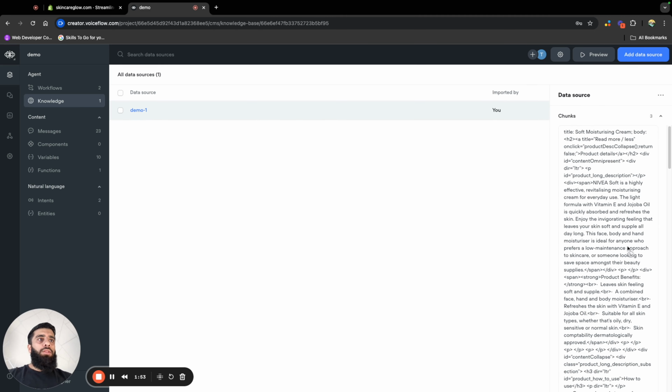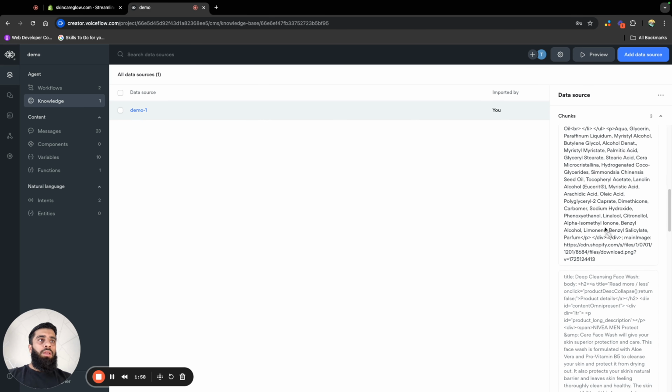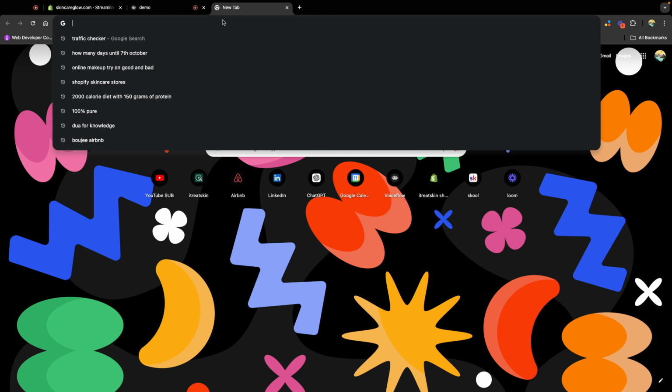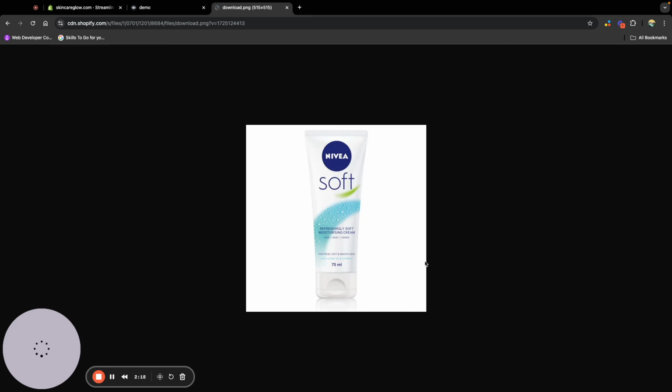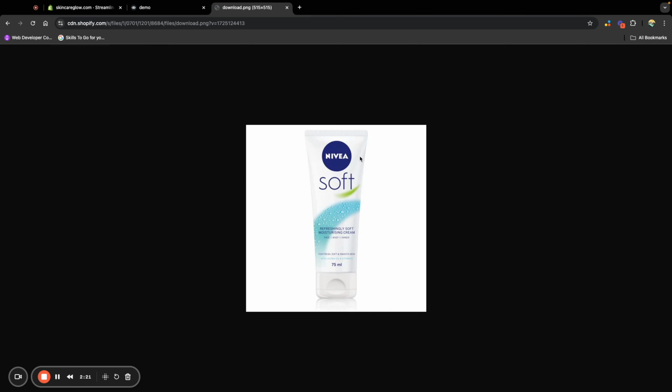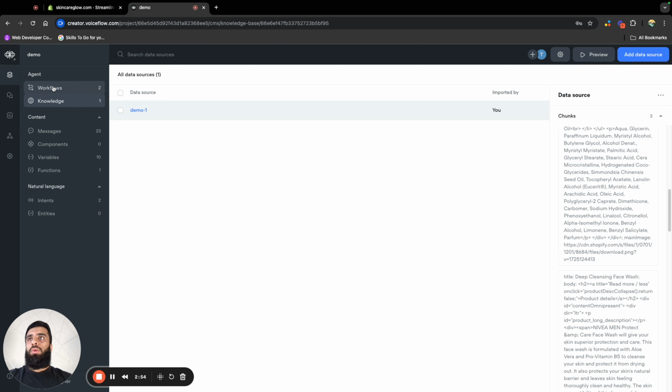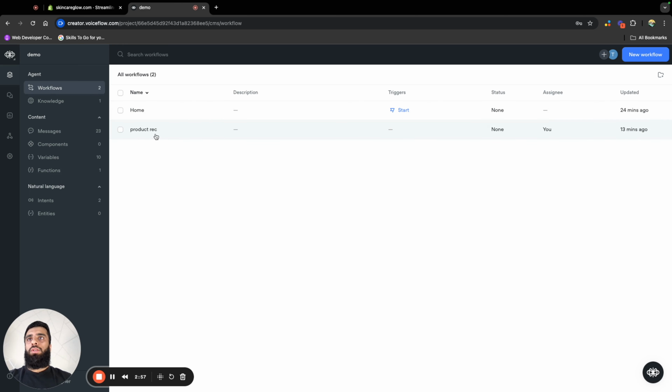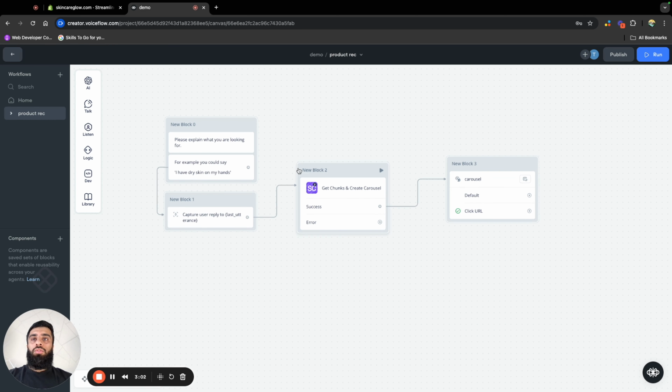Open that, and you'll see that all of this on the right here is information from your website. And you can see at the bottom of the box with the faint outline is main image. After main image, you'll see a web link. Copy that and paste it into Google. And if the correct image has come up, fantastic. If not, then rewind the video and backtrack your steps. Moving on, above knowledge is workflows, then product recommendation, double click. And now you're good to go ahead and test.